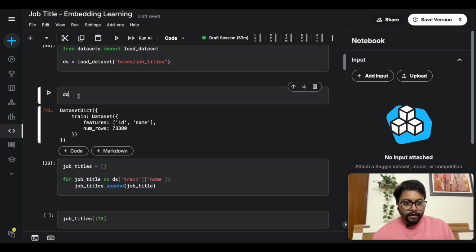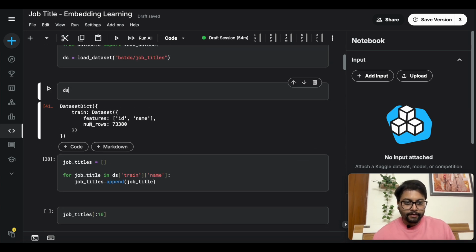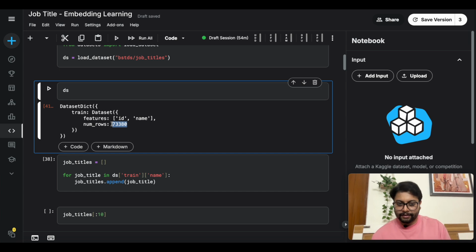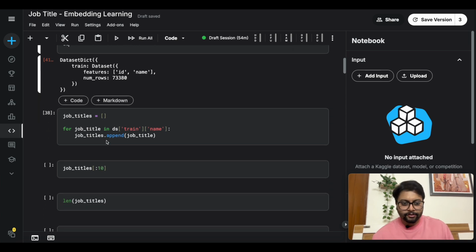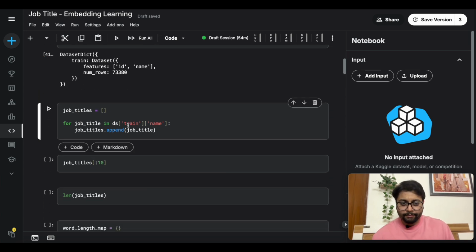So you can see if I print the dataset here, the number of rows in the dataset is 73,380, and this is around 73.4k, which we saw earlier in the data card of the dataset on Hugging Face. The features which I have are the ID and the name, and we only need names. Basically we only need the name of the job titles. So I'm going to pick all the names, or basically all the job titles, and store them in my job titles array. Let me do that very quickly.